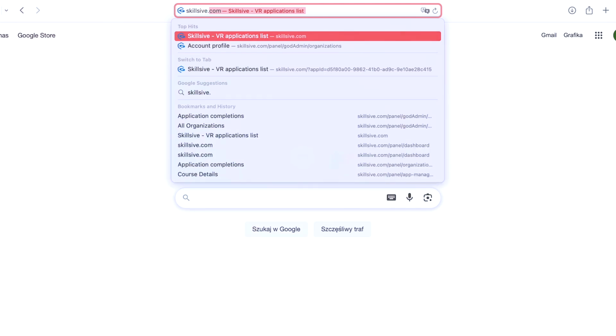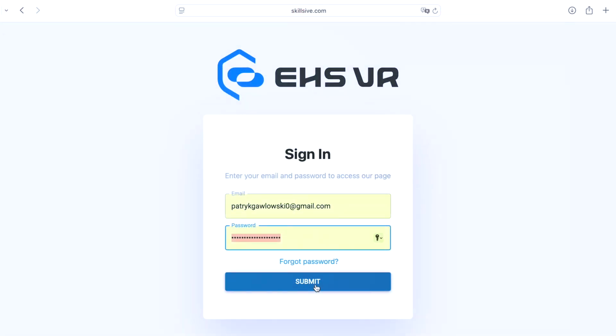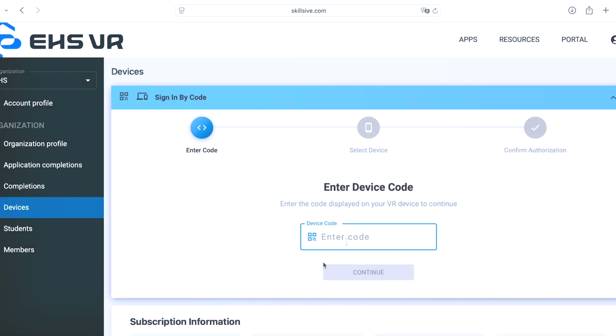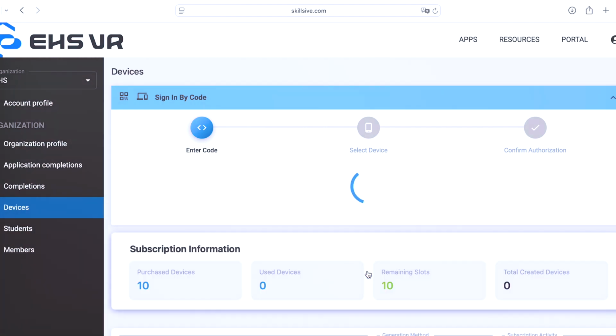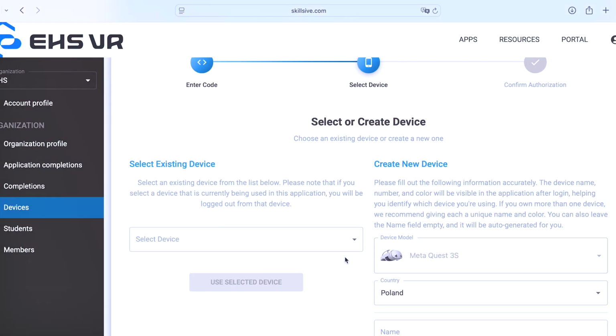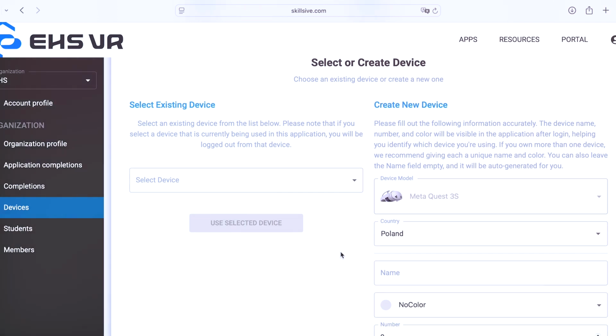In your browser, enter the address www.skisive.com and log in. In the Sign In by Code panel, enter the previously mentioned code and click the Continue button. If the headsets you are using have already been added to the system, you can select them from the list on the left.